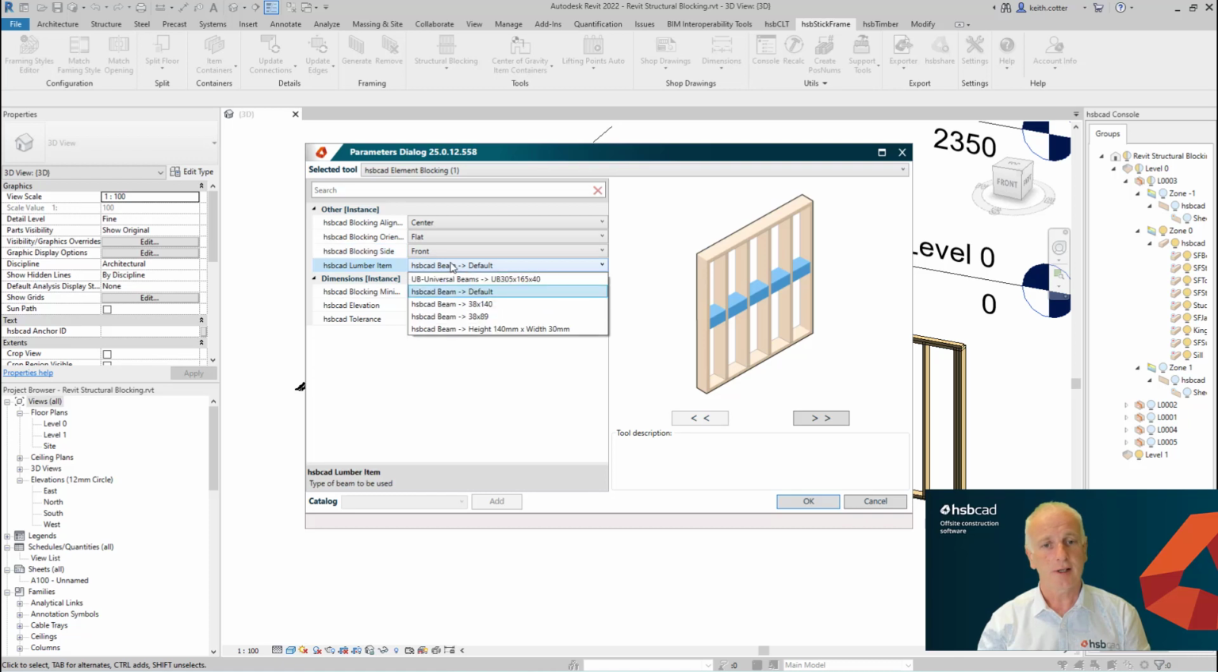And finally you can select a particular inventory item that you've already previously set up, or you can use some of the defaults. In this case I'm going to use a 38 by 140. We also have a blocking minimum value, and that basically means that if the spacing between the stud centers was less than 50 mil, it would not generate any blocking. And as I already discussed, you have the elevation, which is the height of the blocking, and finally you can build in a tolerance. So instead of just trying to jam that blocking in between the studs, you can also build in a tolerance that will allow a gap.